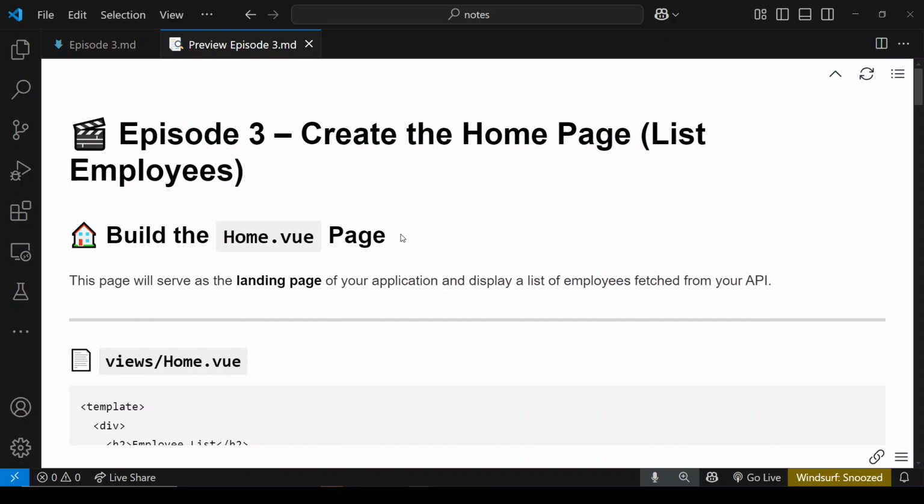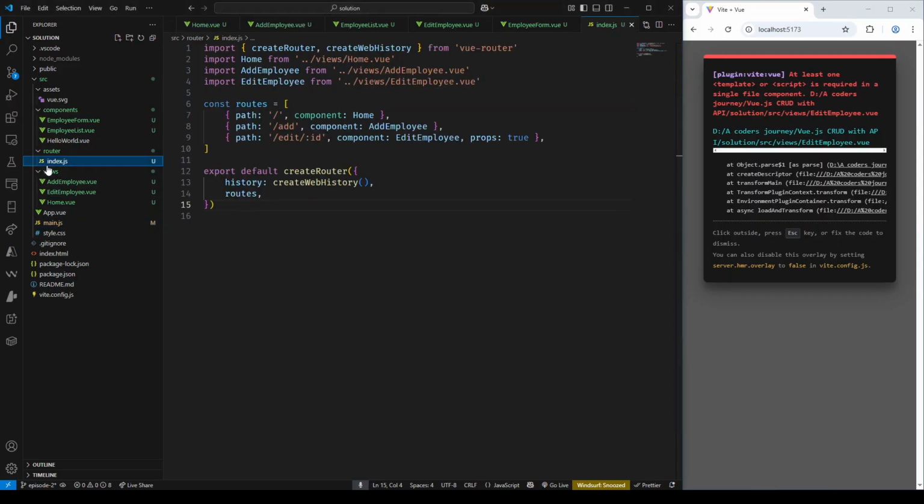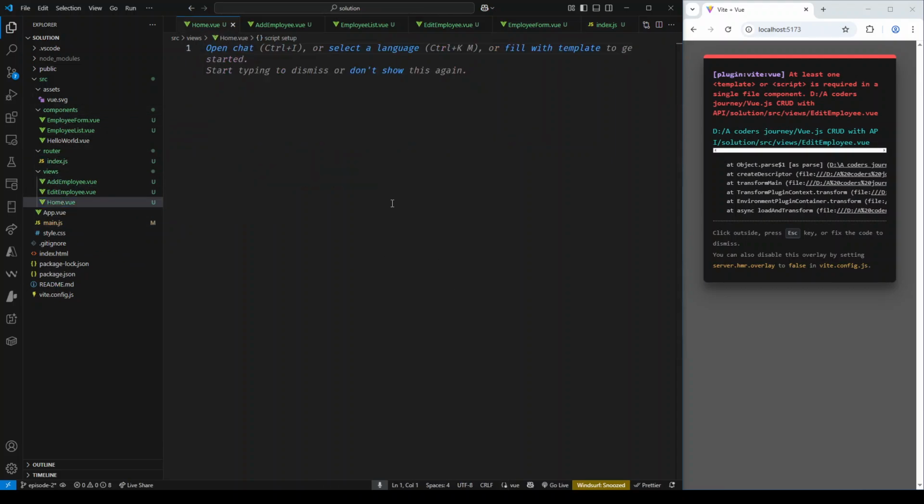And I am saying that because in the previous episode, if you remember, in the routes that we defined, we kind of said that when the user is here at the root of the application, just render the home page. And right now the home page is empty, but we are going to develop it in this episode. So this is the landing page of your application, and what we want to do is to display a list of employees that we are going to fetch from our backend API.